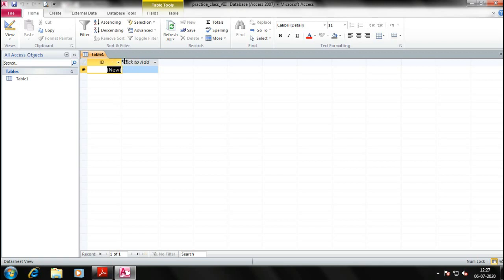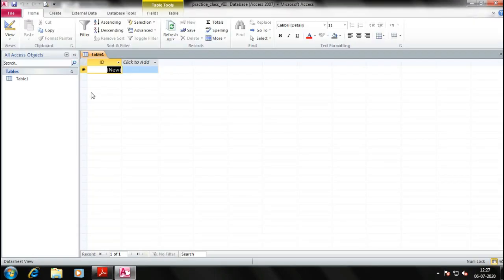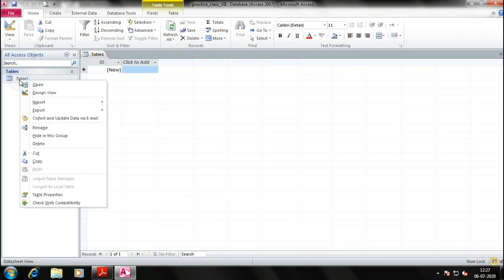Basically, this is the screen that appears after the table has already been created. Then this sheet view will appear. Now, to create a table and create fields, records, and data, you right click on this table and go to design view, because we are designing it. It's not already created, we are designing it. So click on the design view.